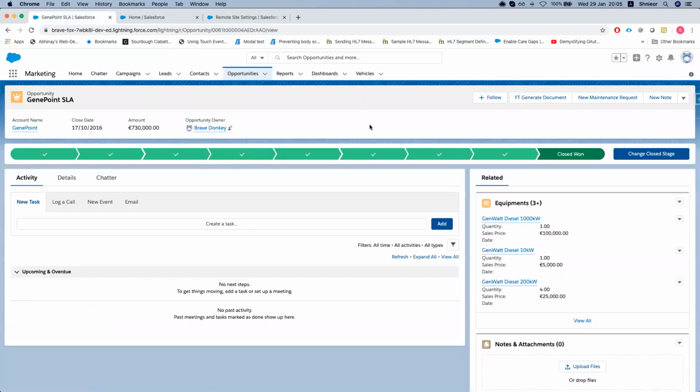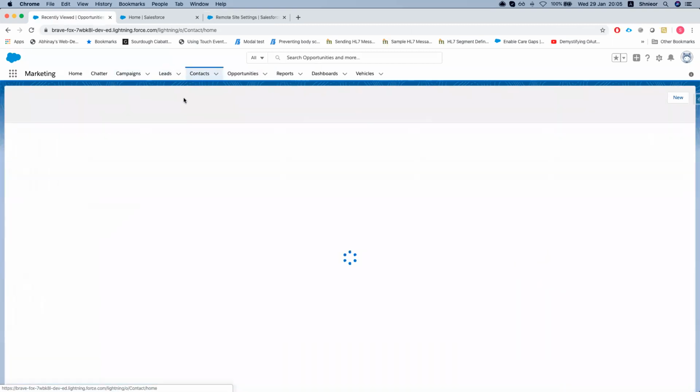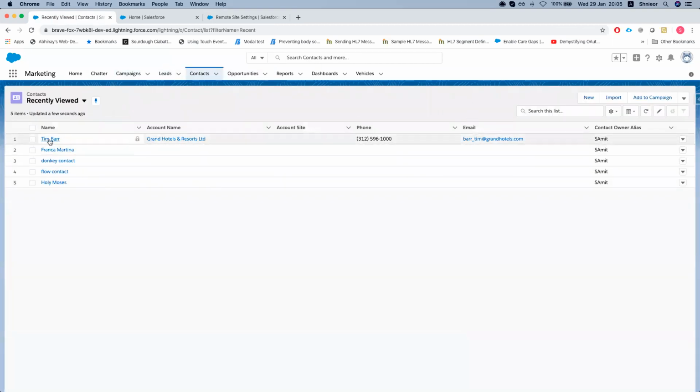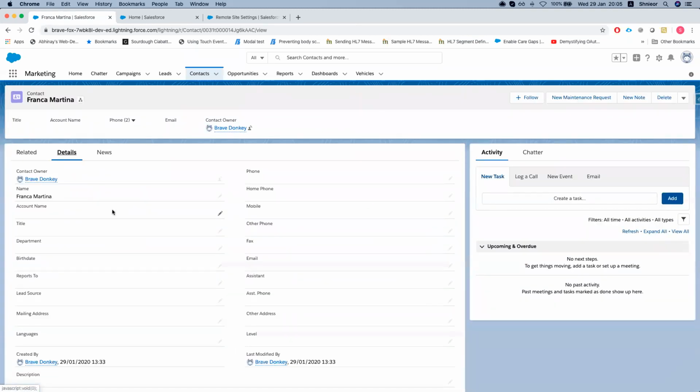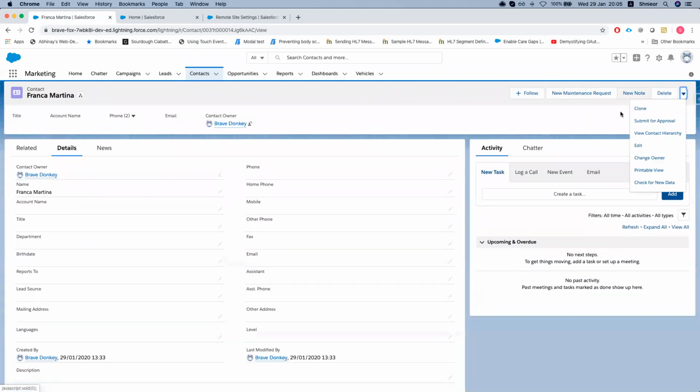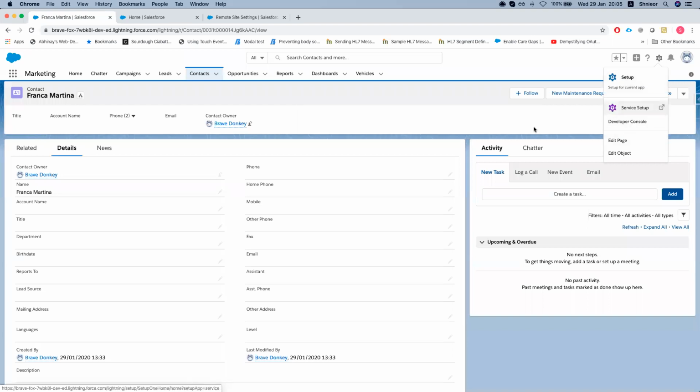Next thing you would want to do, if I head over to my contact, is add your buttons. Let's go to Franca Martina. Right now I have nothing here related to Form Titan. For all the standard objects, we give you buttons already made, and if not, I'll show you how to create this real quick. The only thing I need to do now is add the button to the layout.